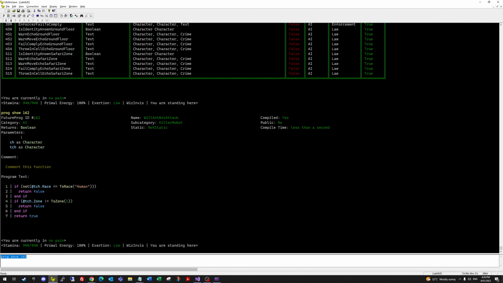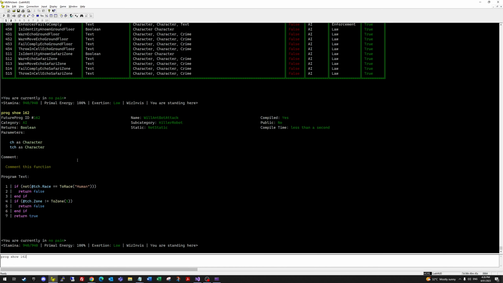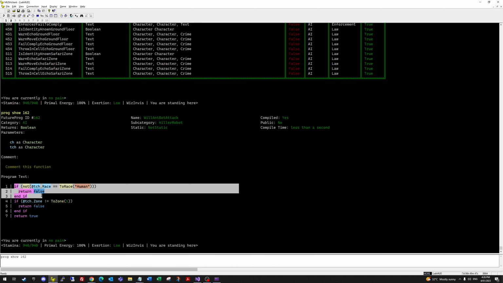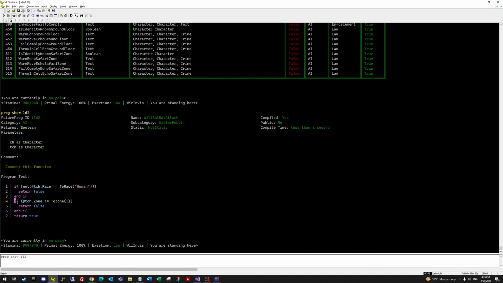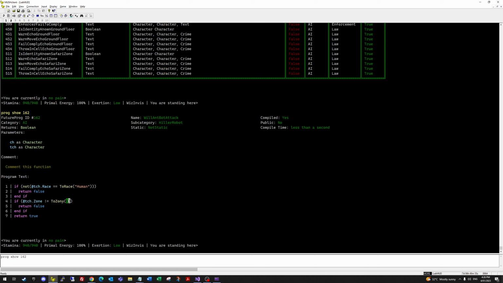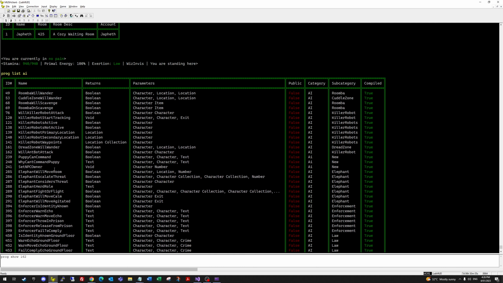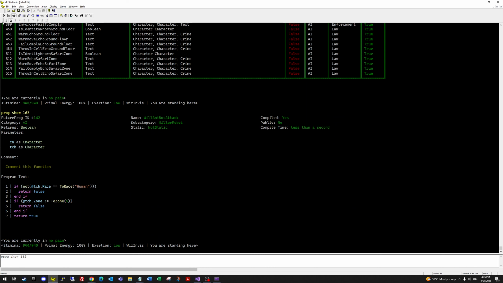For Antbots in LabMUD, it's got a character and a target character being passed in as parameters, which is similar to the character and victim here. So if it's not a human, don't attack it. If for whatever reason the target is not in the dread zone, don't attack it. Otherwise, do attack it. So that's the Antbot logic. Let's see. Do I have any ones where it will? Probably not.